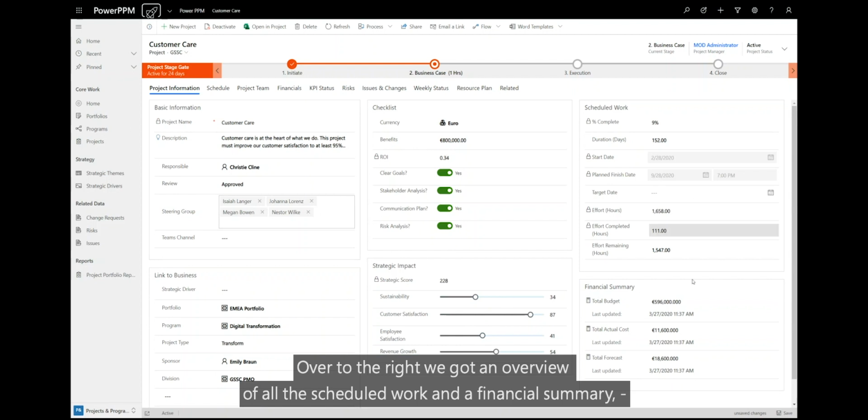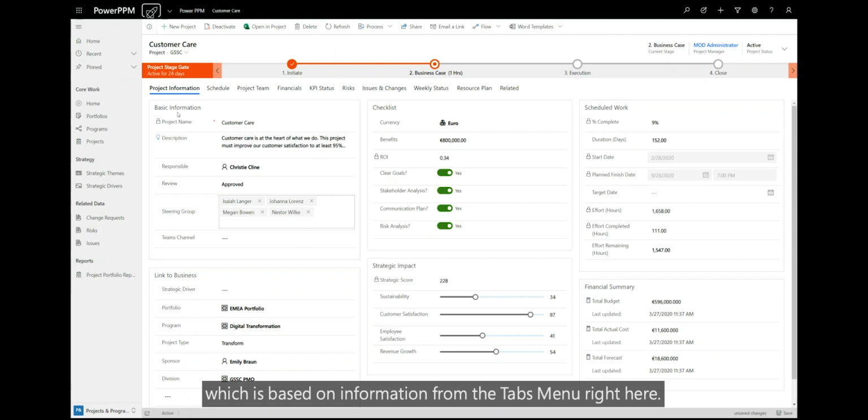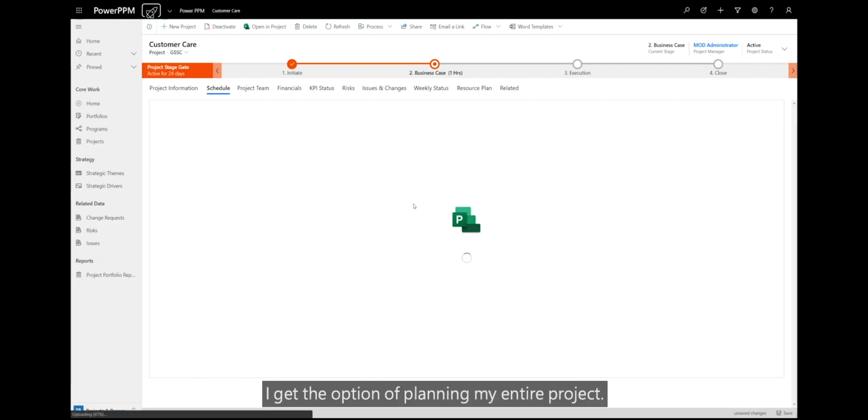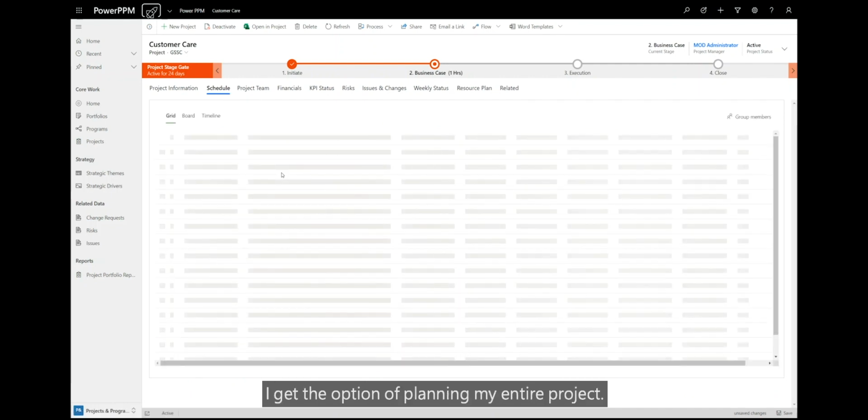Over to the right, we got an overview of all the scheduled work and a financial summary, which is based on information from the tabs menu right here. If we click on the Schedule tab, I get the option of planning my entire project.